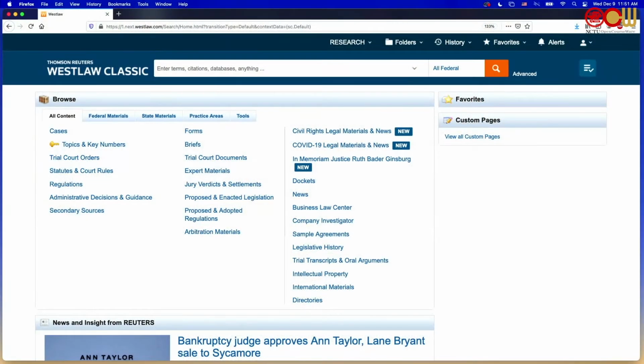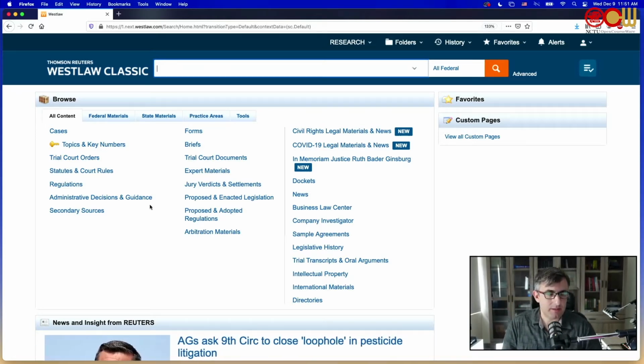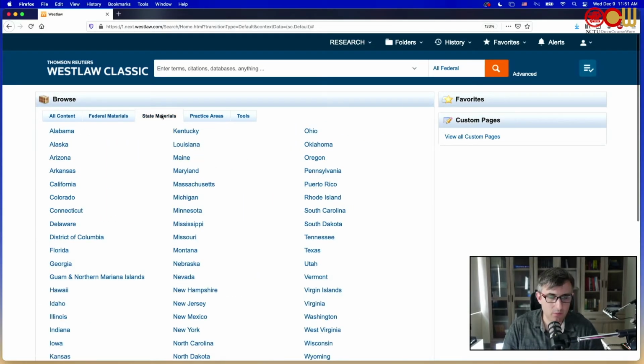So let's jump into some examples, and let's go on to Westlaw. Hopefully you can see my Westlaw page here. In Westlaw, we have our search bar up here. Now, of course, we're talking about searching at this point, but we also don't need to do searches using terms and connectors. Here, we can just browse materials if you want.